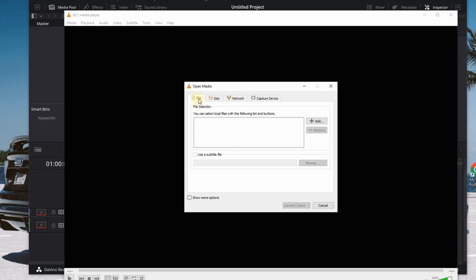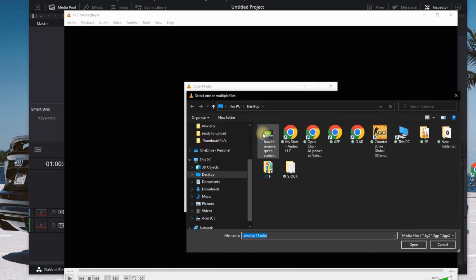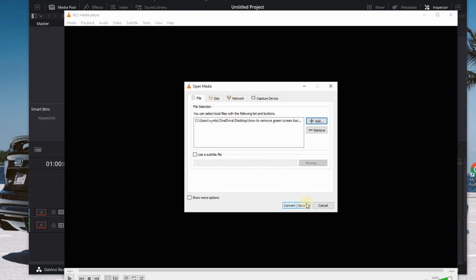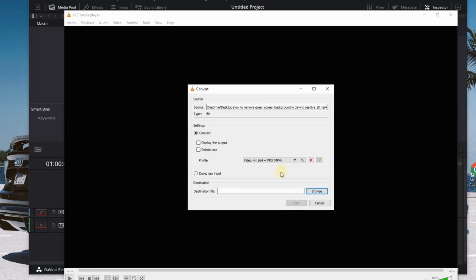Then in here, in the main tab, which is the file, you want to select Add. And in here, you want to find your video which is not importing in DaVinci Resolve. On the bottom of the page, you want to click the drop-down menu next to Convert and Save, and then you can select Convert.